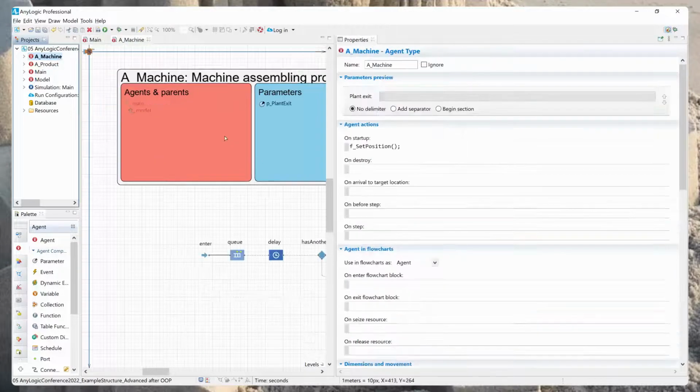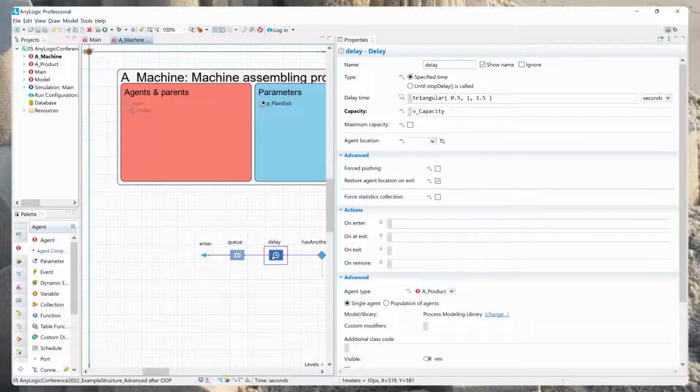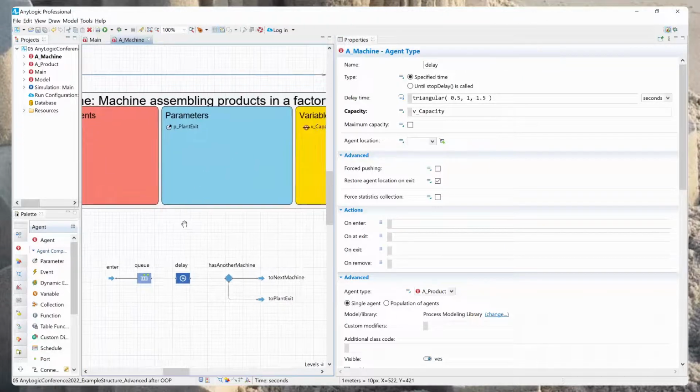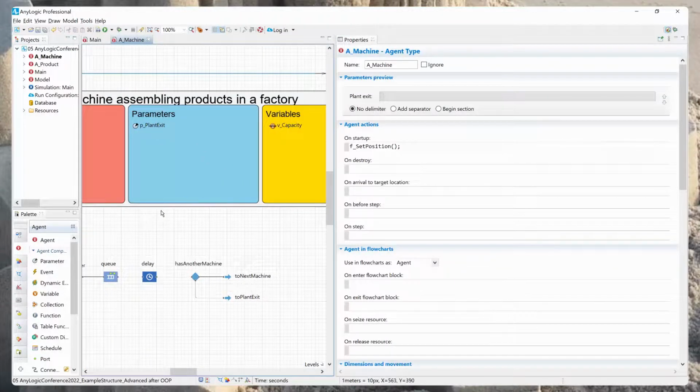So let's think about, for example, our machine again. If we machine products, maybe we could machine more than one product in parallel. So in the delay block, we could have a capacity that's not just one. And let's assume our client told us that, hey, in our plant, all machines always have the same capacity. Each machine can machine 5 products in parallel. And this will never change. That's what they're telling you.